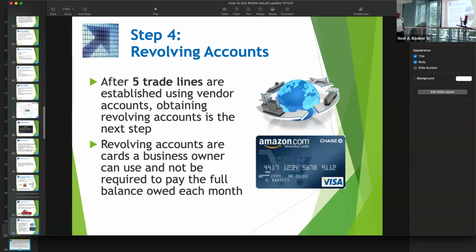Okay, so the first goal with these net 30s is to get 5 accounts. 3 that report to Dun & Bradstreet, 1 to Experian, 1 to Equifax, right? That's the optimal way to start, right? So you can get to the money quicker. 3 to Dun & Bradstreet because it's going to get you that paydex score, okay?